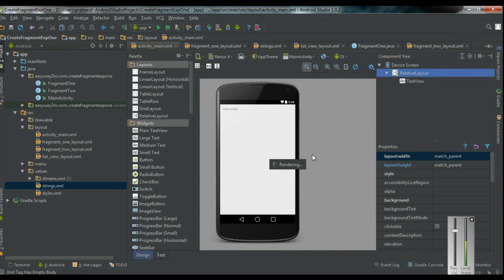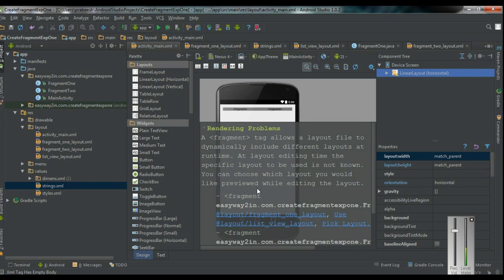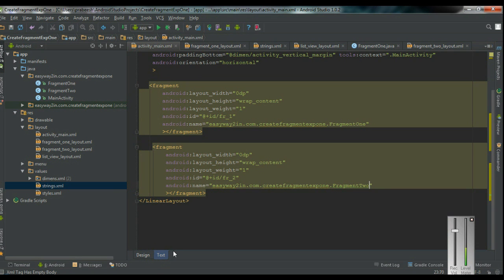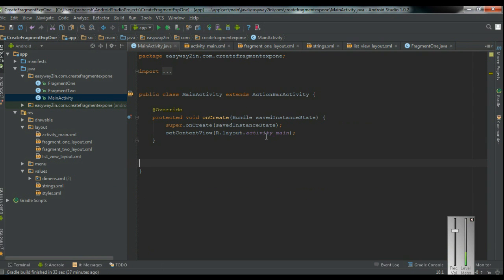Okay, now we add the two fragments into the activity main.xml file. Of course, here you got some rendering problems because these fragments are inflated into the layout at the time of running. That's why these rendering problems occur. Okay, so now go to the main activity. So in the main activity we have two fragments.